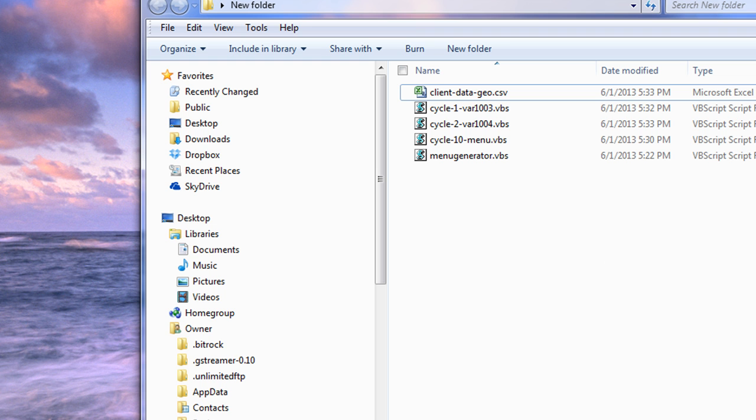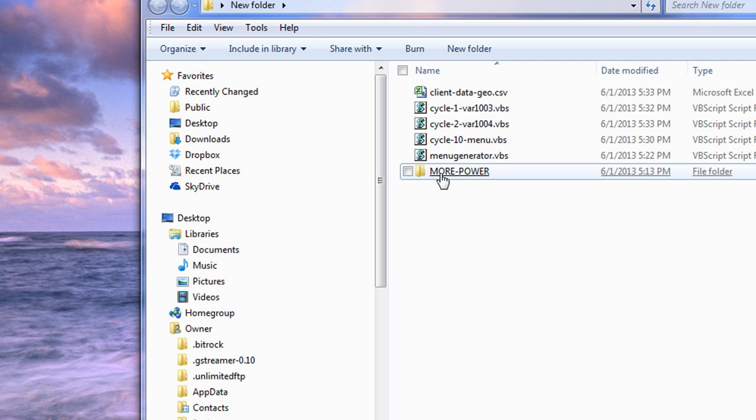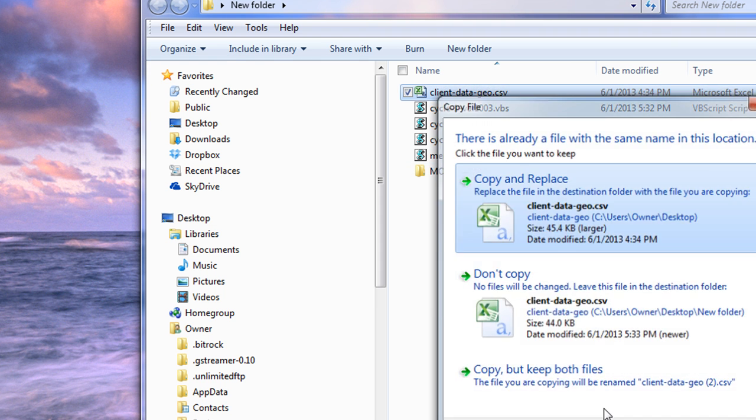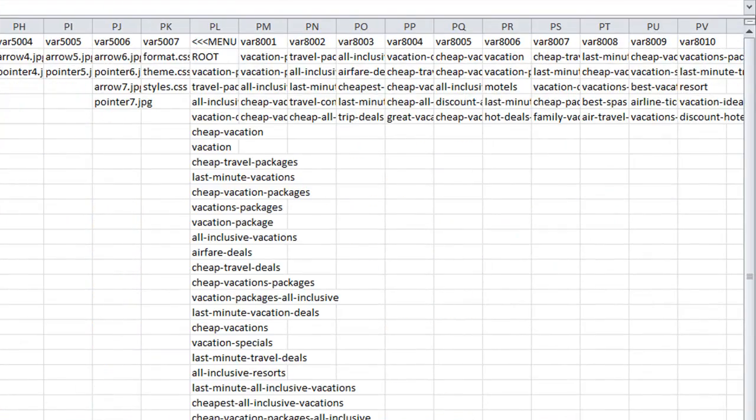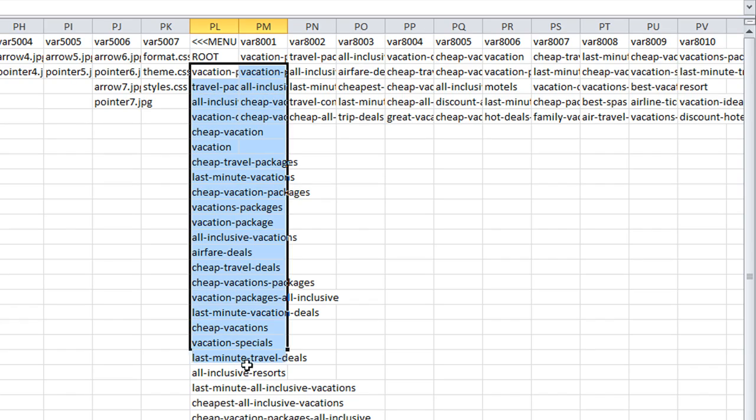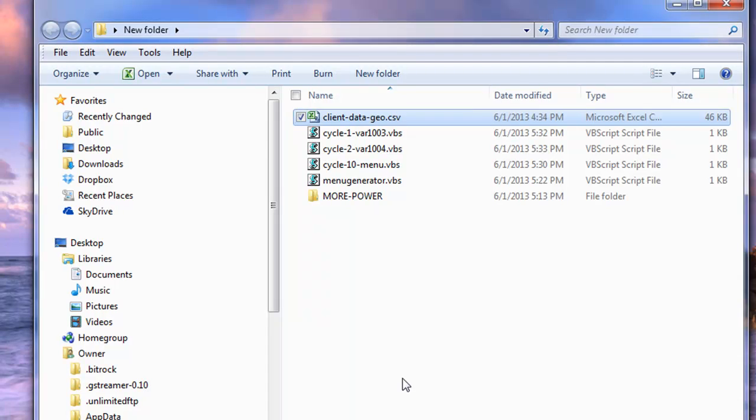Well, let me just kind of show you where this comes into play. Let me take this thing called more power and just stick it here. And while I'm at it, let me just do a new copy of the original CSV file just to start from the beginning again and show you from the beginning. Remember what the beginning is? Everything's key 1, and over here was the old menu generator stuff from some other run done a long time ago. Okay, you get that idea, right?